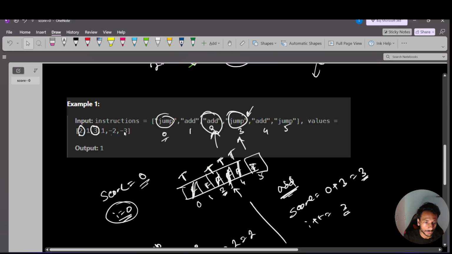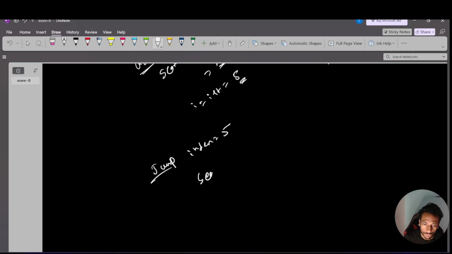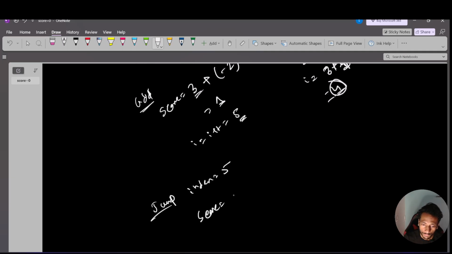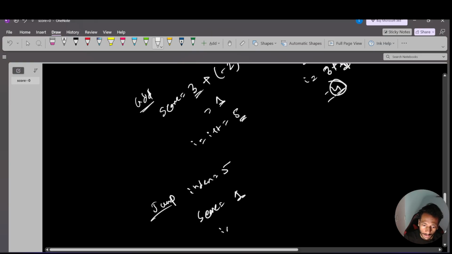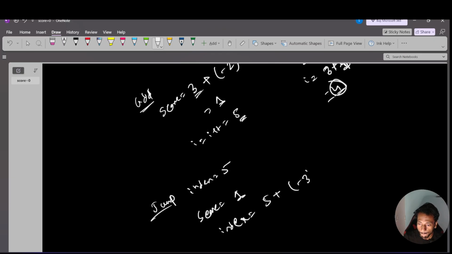This is a jump type. So what do I have to do? The score will be the same. Previously the score was 3 minus 2, which is 1, and the next index will be: the current index is 5, and the current value is minus 3, correct?